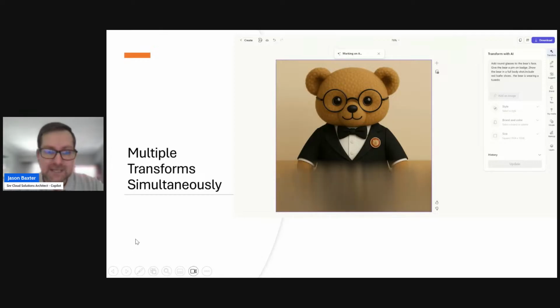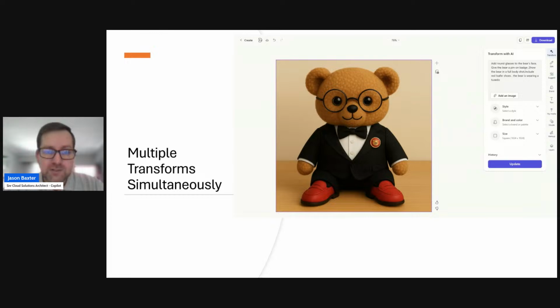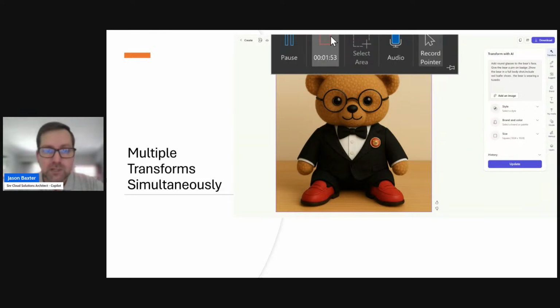Let's take this a bit further and add quite a few simultaneous transformations at the same time. So here I've updated the prompt in the transforms with AI, and I've added in 3 or 4 different aspects. Your bear might still be loading at this point, but that's okay. You can just follow along as we go and pin a badge onto our bear. And we're also starting to change the aspect to say that the body shot should include the full body shot here. So you can see we've got the full body shot of the bear.